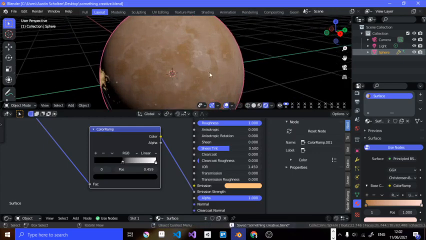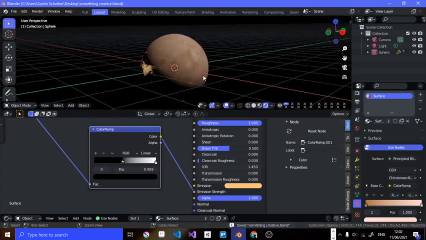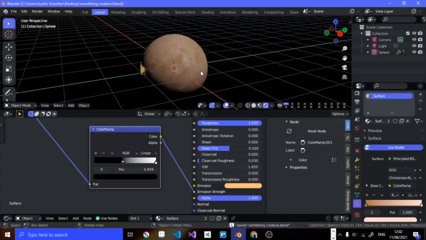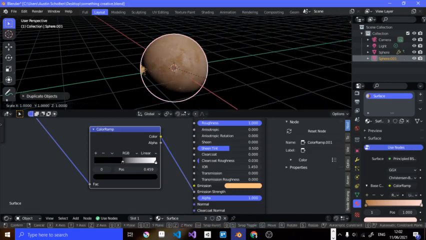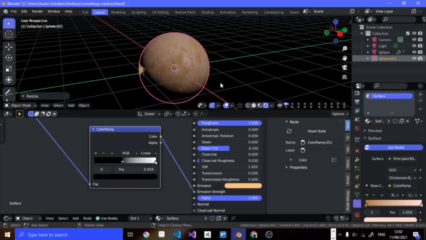Alright, makes it look a little better. But honestly, Venus has a very thick atmosphere and also some clouds. You cannot see the surface, so let's fix that. Duplicate the sphere, scale it up just a tiny bit, and name it clouds.